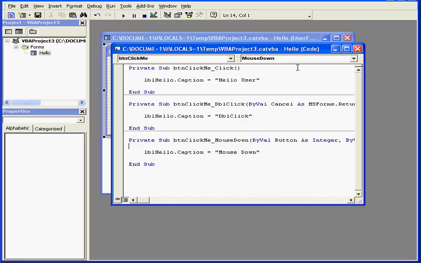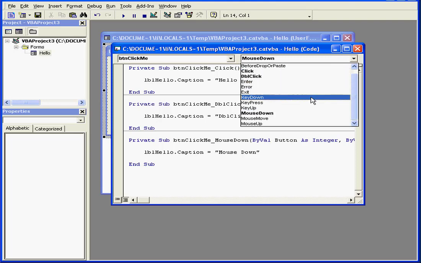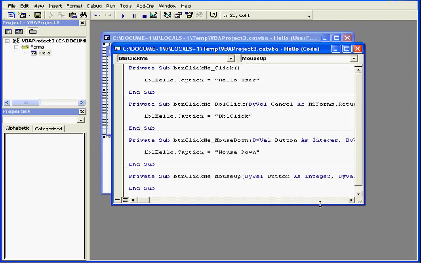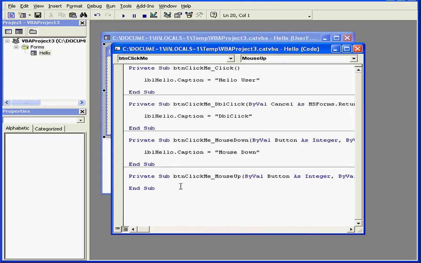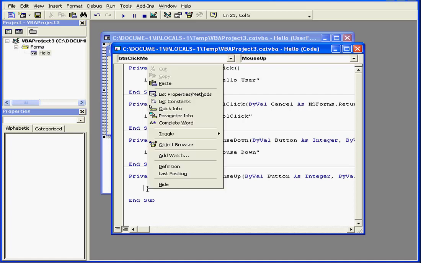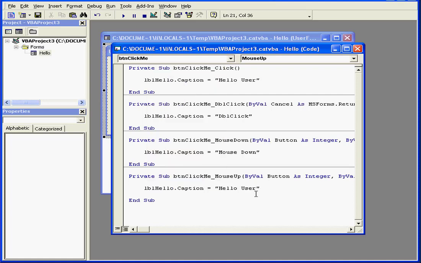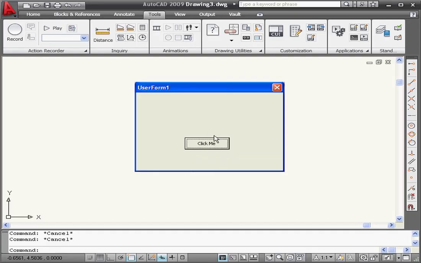Let's return to design time. Let's write code for one more event. This time I'm going to use the event mouse up. Let's paste my previous code. Right-click, paste. We'll change the caption property to mouse up. And let's run our application again. Now when I click the mouse button down, I get the mouse down message. When I release the mouse, I get the Hello User message.